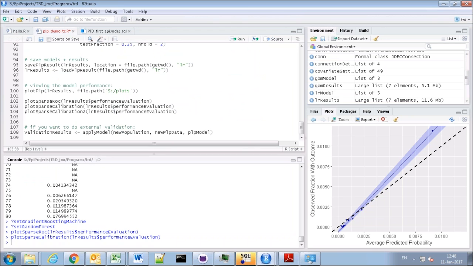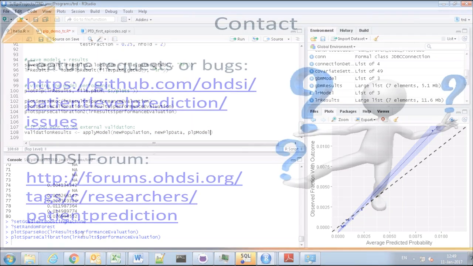There are some additional bits in there as well, which you can see if you go through the example PDF. There's a demo as well, so you can do the demo, run everything. And there's a nice bit as well where we have a function called apply model, where you can extract new data, create the population using the same settings, and then put in your model, and it will evaluate your model on new data. So this is a way of doing some external validation. So this is the main code.